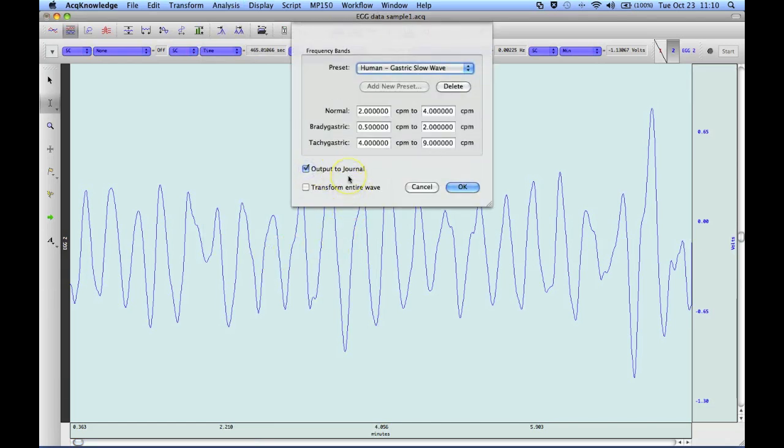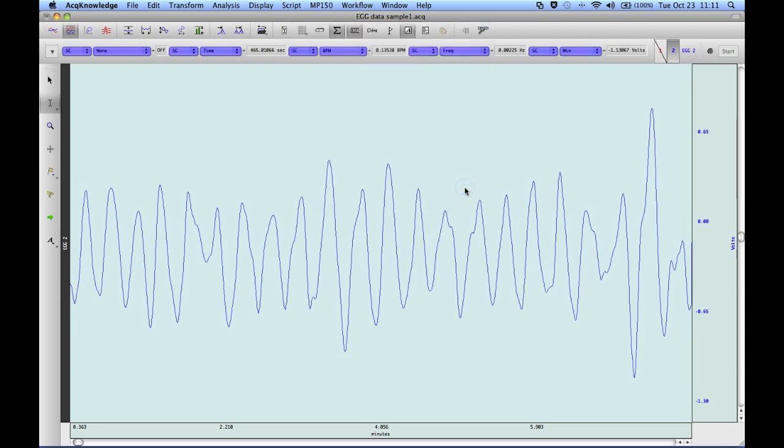There's an option here to output to journal, and I can transform the entire wave. And what the software is going to do when I hit OK, it will use an autoregressive time frequency analysis to determine the classifications of gastric waves present within our selected area. So I hit OK.